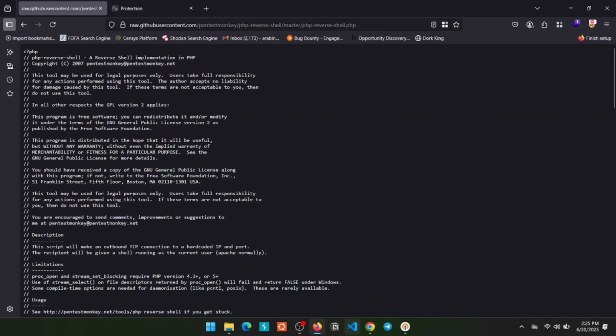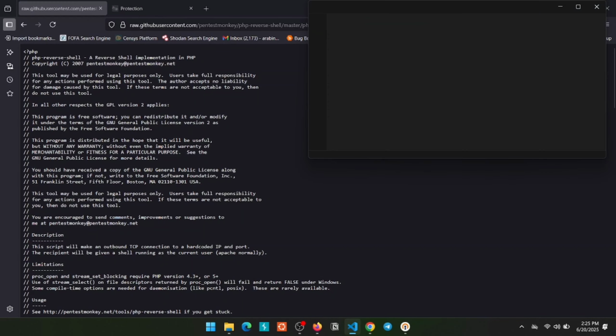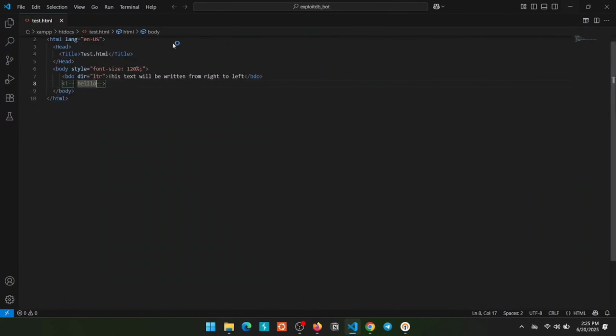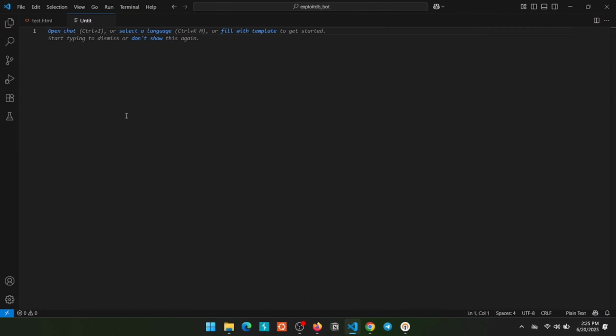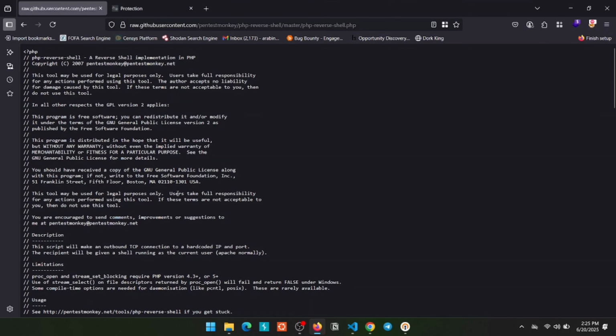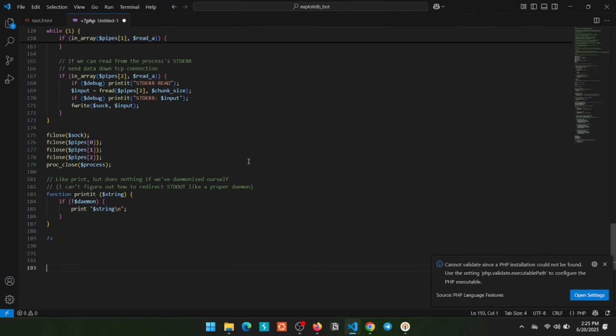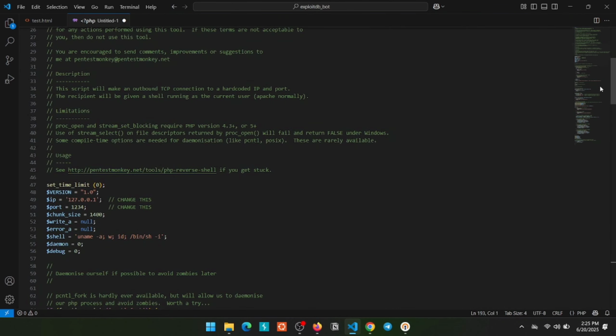So for that, let me open my VS Code. Okay, here I will paste the whole code. Okay, not this. Okay, let me copy the whole code. Okay, now paste it here. Now this file needs some modification, like adding the IP address and port.